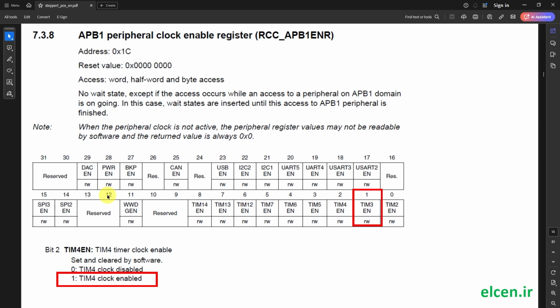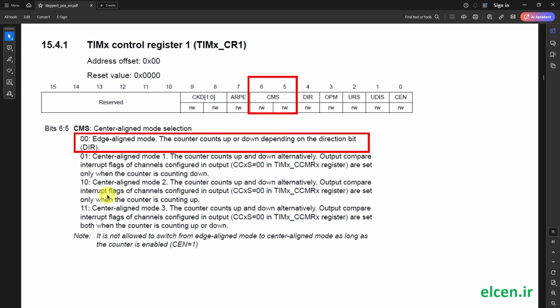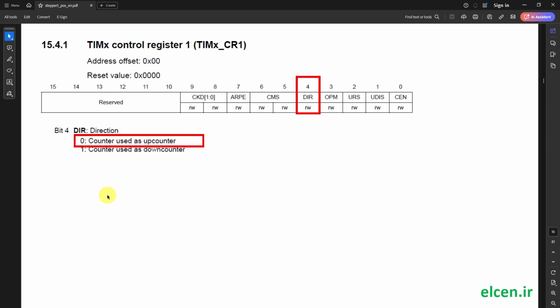First step is enabling its clock by setting timer 3 EN bit in RCC APB1 ENR register. Then I have to clear CMS bits in timer 3 CR1 register because I want counter to be in edge align mode. And I want counter to count up or down. Then I have to clear direction bit because I want counter to count up.